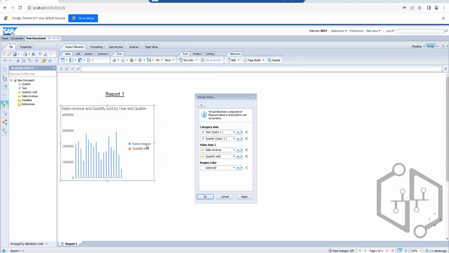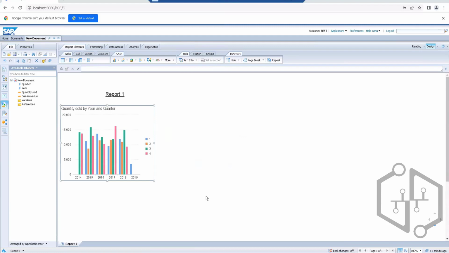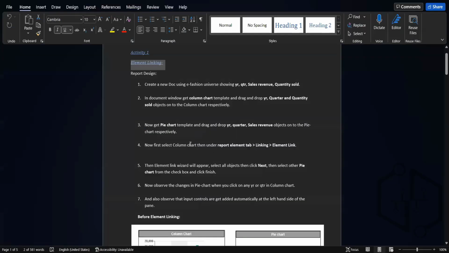Assign data. We will put the category axis: year, the value axis is quantity sold, and for region color we will put quarter. Let's see how it looks. Yeah, this is the one that we expected.